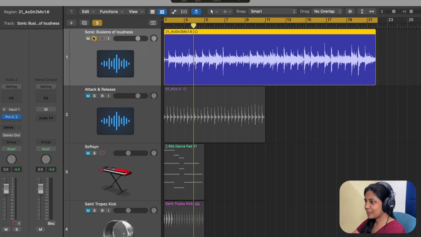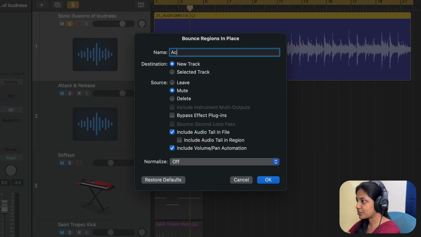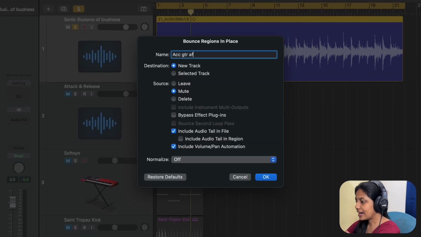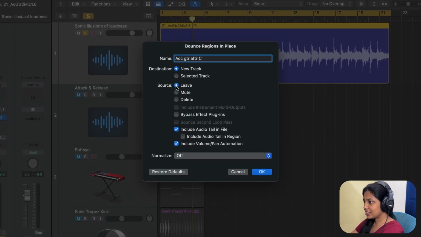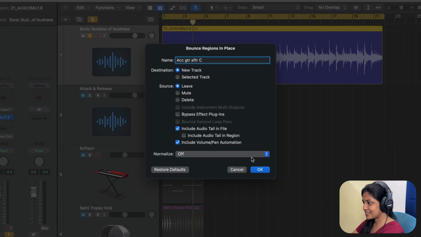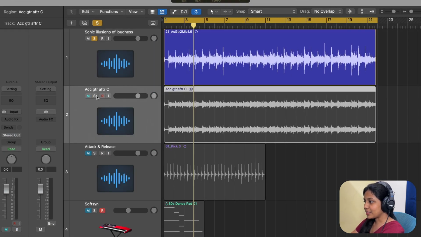Let me show you actually how it looks like after we take it as a bounce track, okay? So I'm going to solo this and I'm going to press Control B, which is going to bounce this track with the compressor. Let's rename this as acoustic guitar after compressor. And I'm going to leave the source as it is. Everything else is fine. I'm going to click OK. Now let's look at the waveform.